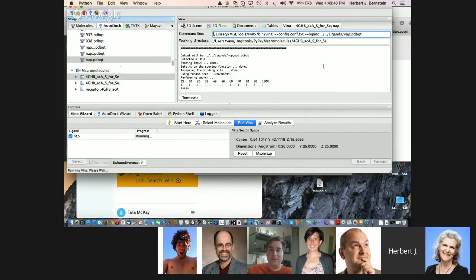I have a question about the size of the box, Herbert. Is there an advantage to having a bigger versus a smaller box? The old AutoDock doesn't do well with boxes much bigger than about 35 by 35 by 35. You'll notice the one we had here was about 25 by 25 by 25. All versions will work well with that.